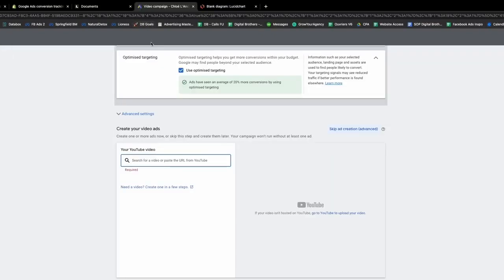All right, so now it's time to create your ad. Here what you want to do is paste your YouTube video link. If you haven't uploaded your video yet, do it now. You just have to go on your YouTube channel and upload your video, and you can just put it as unlisted. You don't have to display it on your channel. You just have to get a link.